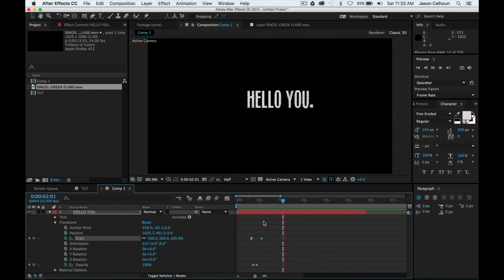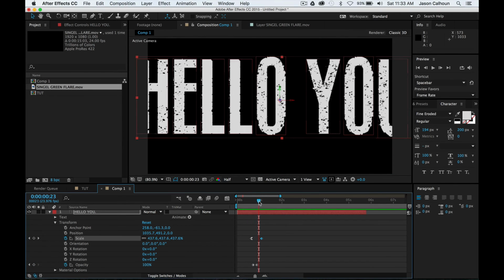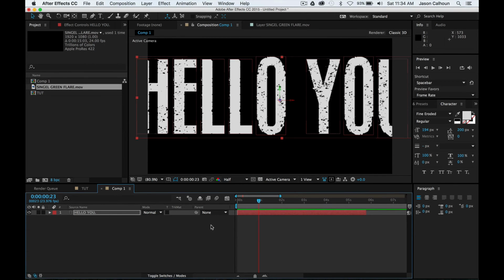That's not too shabby. Next thing we want to do, last thing we want to do actually, is just make this have some motion blur. Motion blur makes all text animation look way the heck better. So to make motion blur, it's very simple.